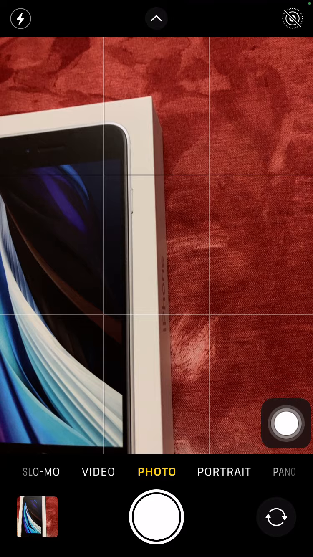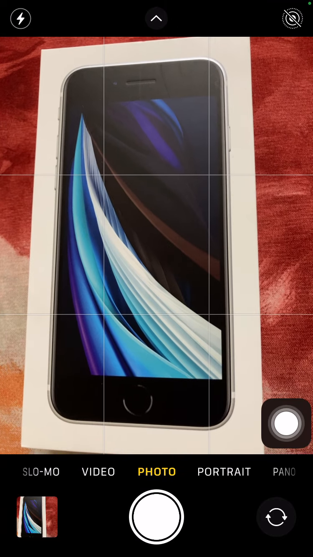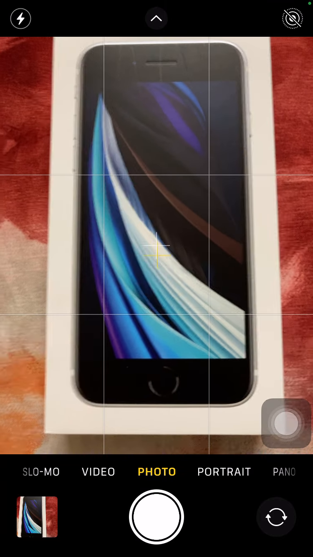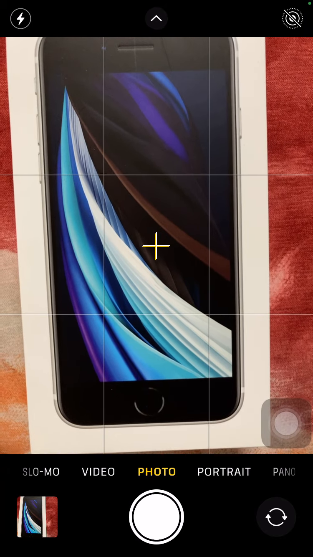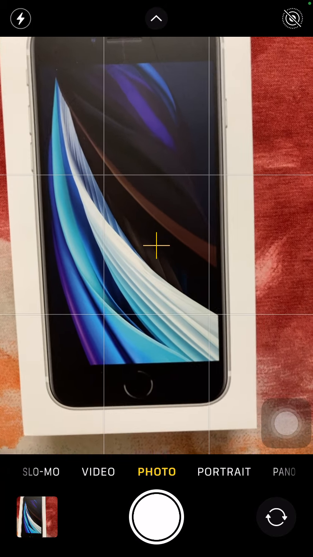So I think I have explained all the features in your camera app. If you have any more trouble, you could write in the comment section. I would definitely try to answer it. So this is how it works.